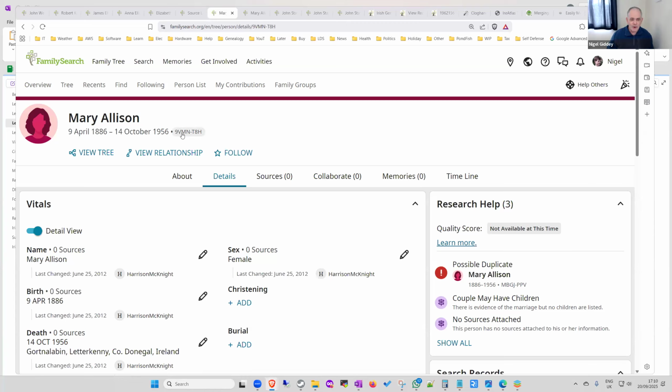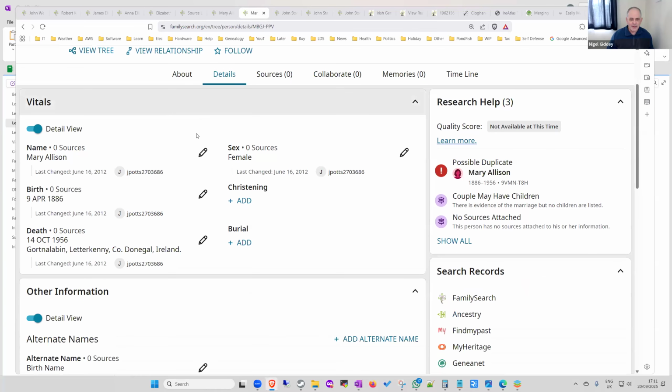And you can see what I'm highlighting, ending in T8H, is what we call the person ID. It's the record number. It's a series of 7 letters and digits that represent this unique record. So it ends in T8H. If we go to the other record, it's also Mary Allison. It's the same year of birth, same year of death, and it's ending in PPV. Now let's just have a look at this record.